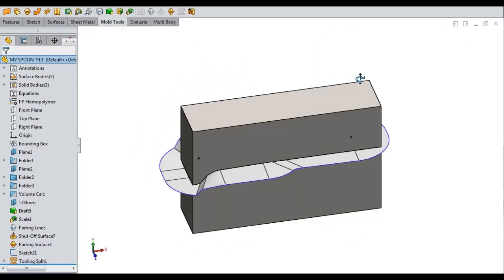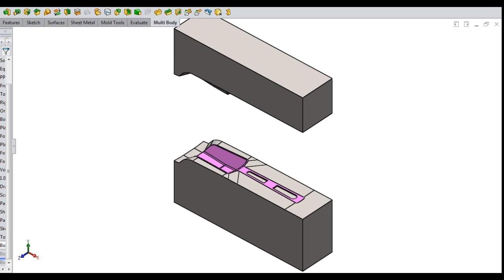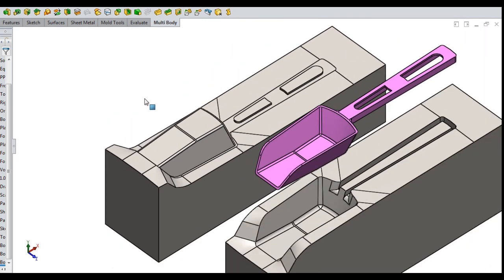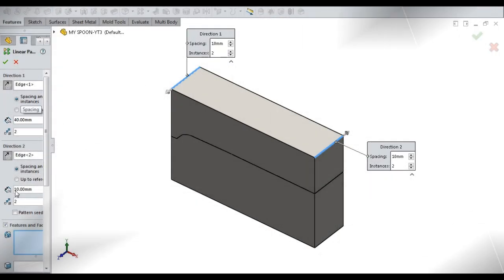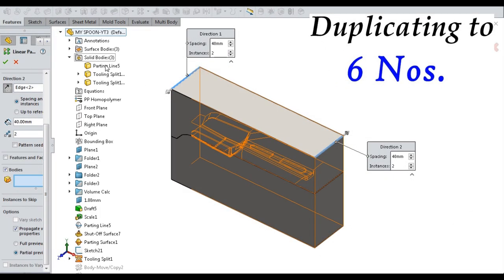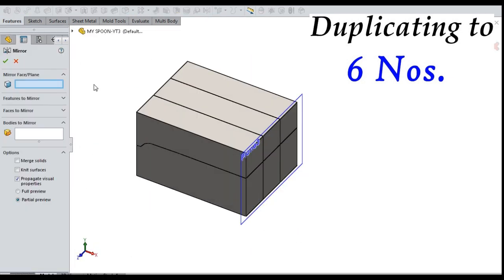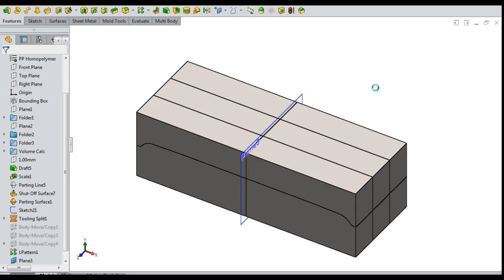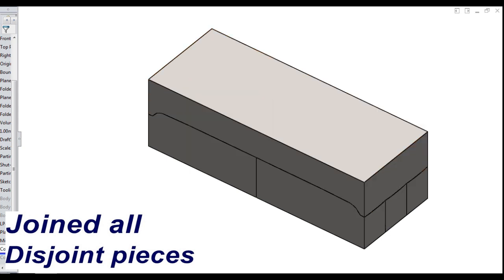A finished core and cavity for one spoon. Let's move the core up to pull the spoon from the cavity and view the internals of core and cavity. Let's duplicate this core and cavity to produce 6 numbers of spoon at a time. By using pattern and mirror tools, did the duplication for 6 numbers of the spoon. 6 disjoint pieces of core and cavity joined to form one core and one cavity.